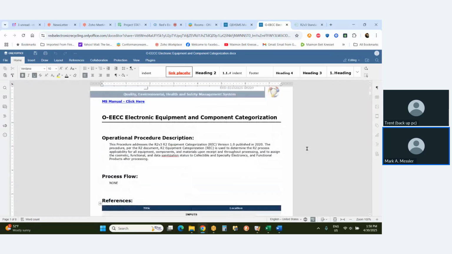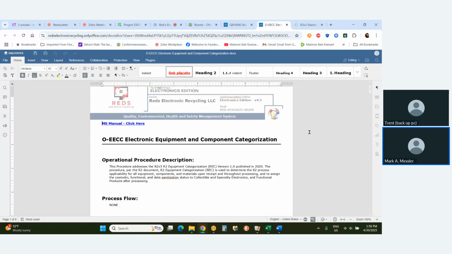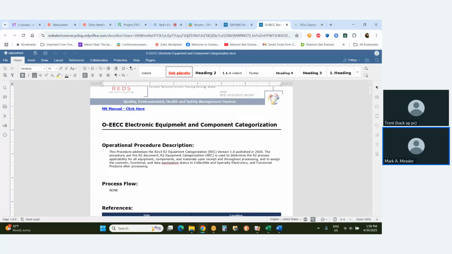Okay, so let's look at a little bit of the structure of the procedures. Procedures are all set up exactly the same way. We have the header in here. We have this MS manual. It's kind of like a home button. If I get lost, I can always get back to the manual no matter what the document is. It's always got that home button on it. So we have the O preceding this, which means it's an operational procedure. If it's administration, it'll have an A. If it's planning, it'll have a P.